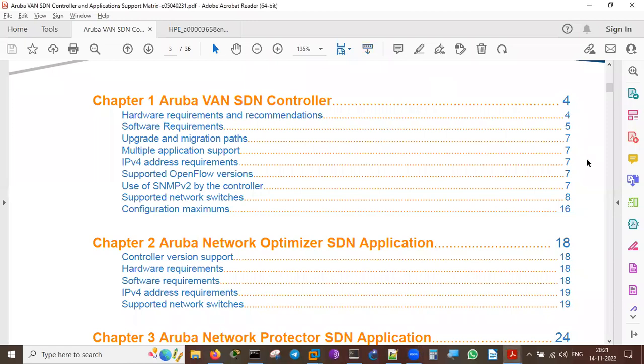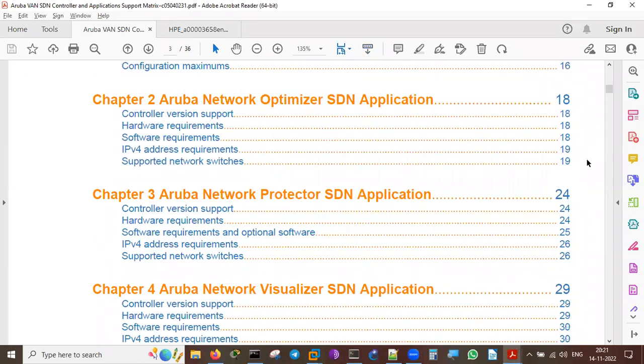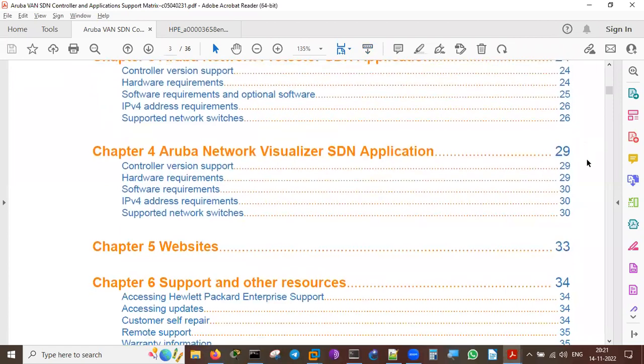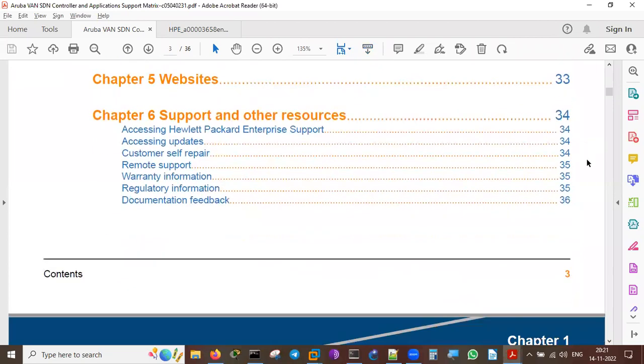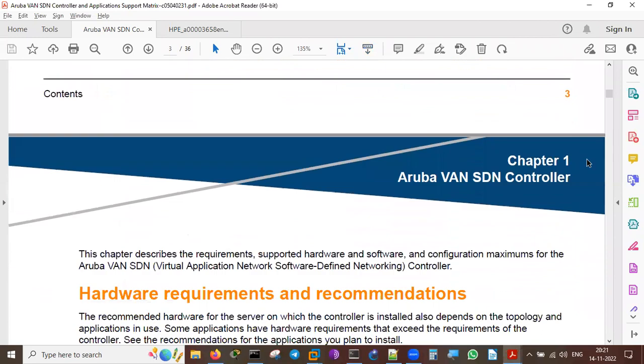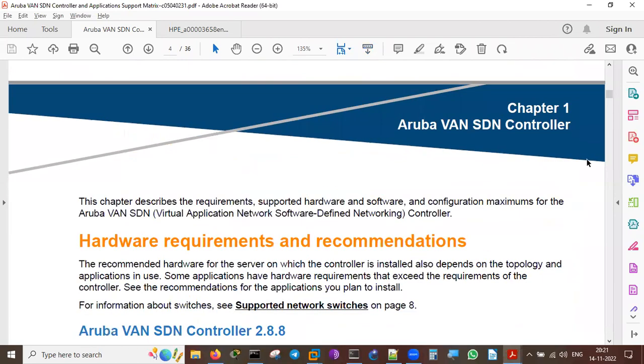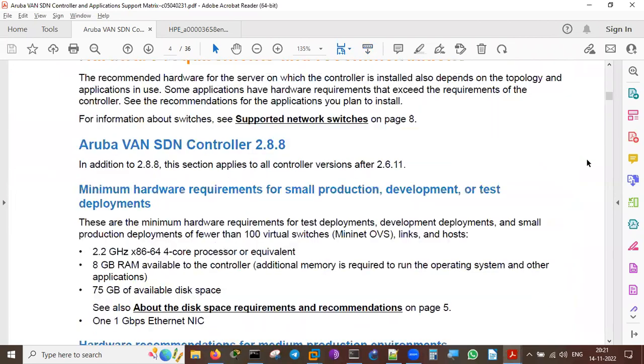And this is the documentation which I got from the Aruba site. You can just go through that. You can download it freely. It's available on the HP site itself, I mean the Aruba site, sorry. What are the hardware requirements and recommendations? This is the latest version which we have now, 2.88. In addition to 2.88, this section applies to all the controller versions after 2.6.11. We don't need to worry about the previous versions. It's 2.88, we can use it. It's quite free that we can download that.